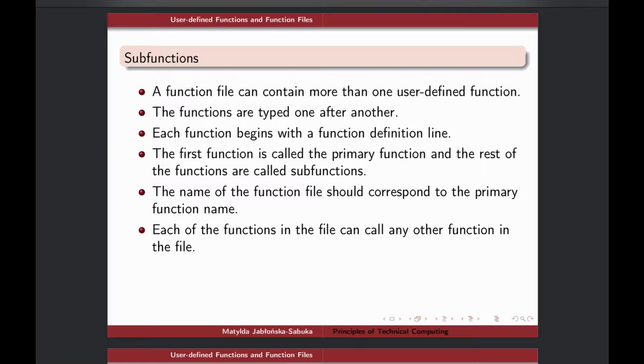The idea here is that a function file can contain more than one user-defined function. So now we really focus on function files in here. When we had functions written within a script, I already showed you that you can have one function after another, and then each of them has to be ended with an end. But that's also the case in a function file, that you can actually have more than one. And they are also typed one after another. And each function begins with its own definition line.